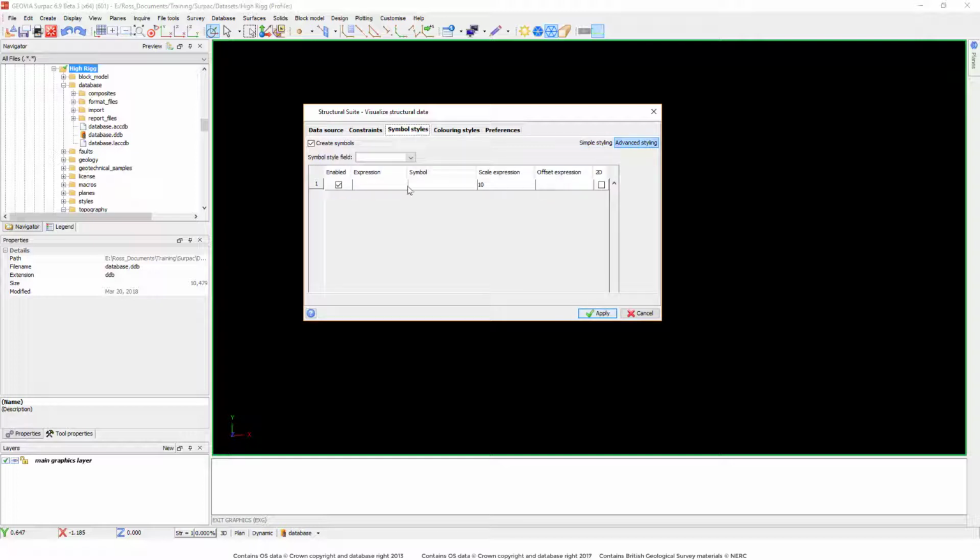If you want to use the advanced styling, that requires you to select the field that you want to classify your symbols by, for example dip, and you'll set up your different styles. For example, I'll choose circle and diamond, and I may want to say any symbol that has a dip less than 30 display as a circle, any symbol with a dip greater than 30 display as a diamond. There are more advanced expressions here, and I can provide them if you wish.